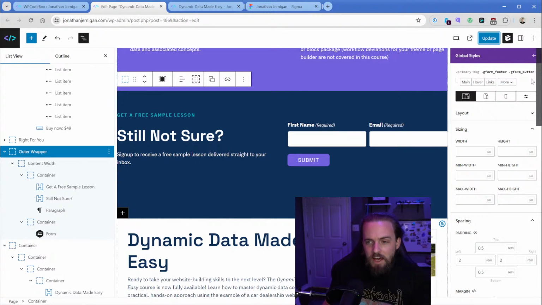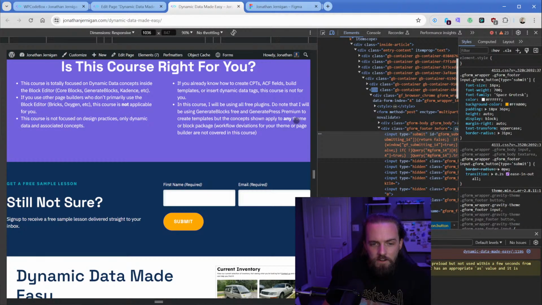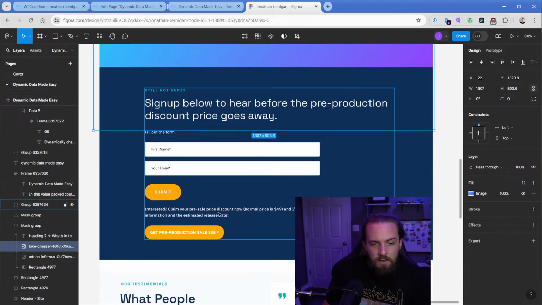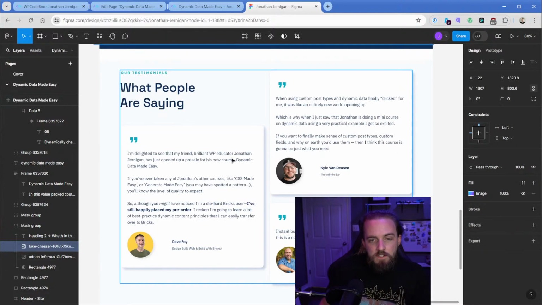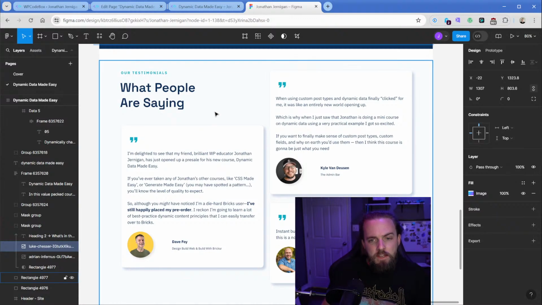I'm going to leave that. I think I'm happy with that for now, even though it looks wrong. The button being a little bit too big in my opinion, but that'll work. So then let's go with this testimonial section. This is like a, what is this? I don't know, bento grid kind of deal. So let's see if we can build this.